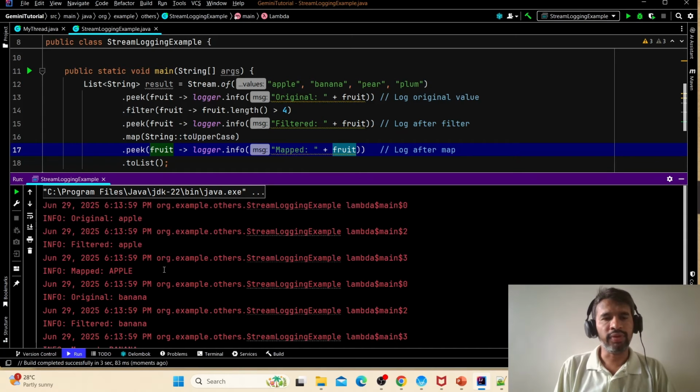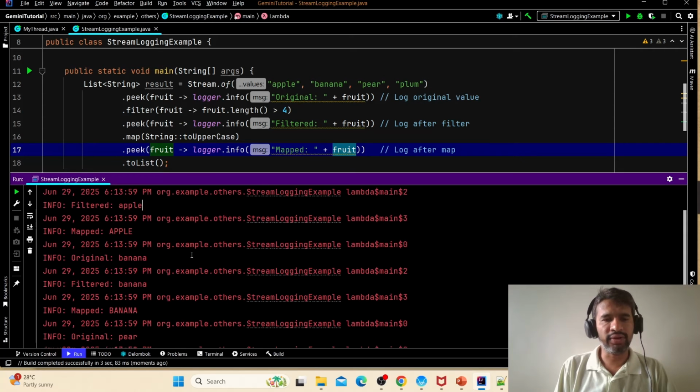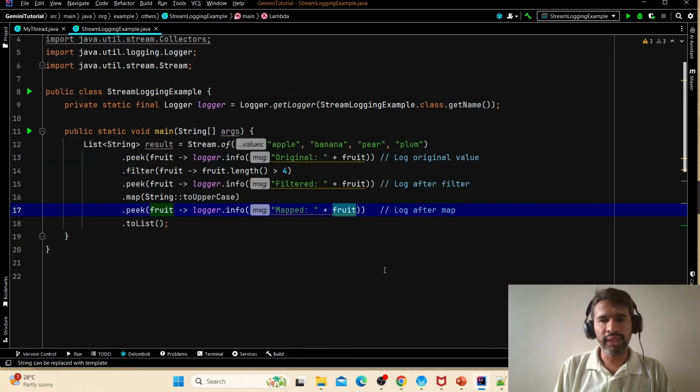When you add a log statement, you'll see it in a different color, so that's why it's a bit difficult to follow. Here it's the same thing with banana. Here it is in uppercase format. I hope you understood. Peek is very useful in debugging the streams.